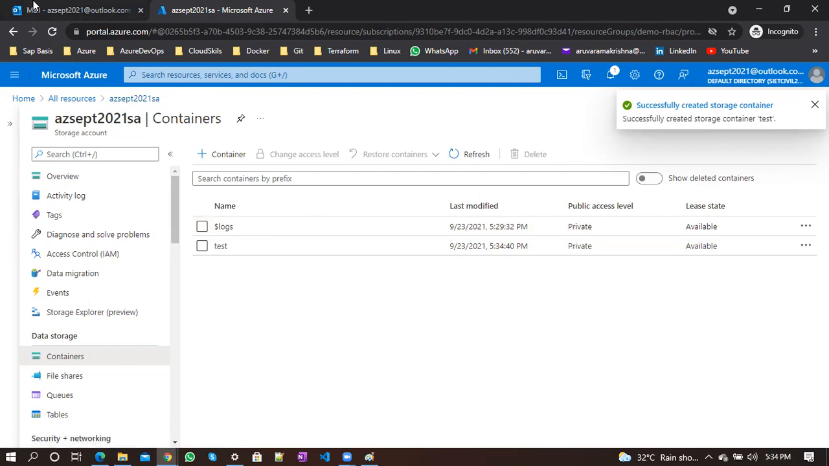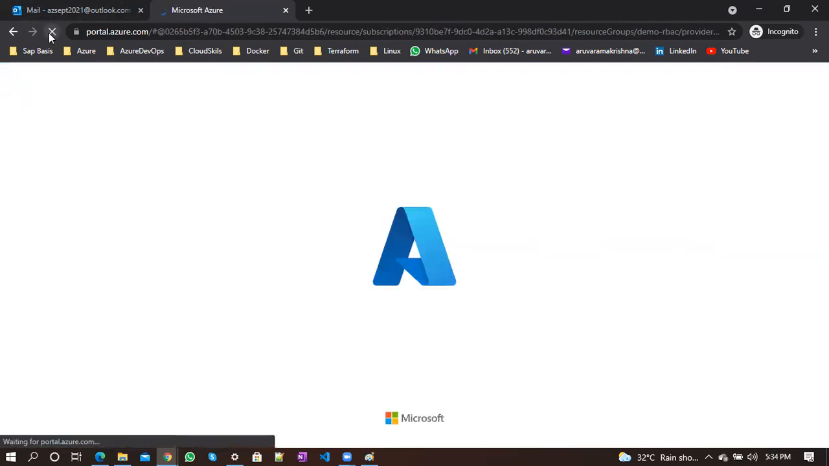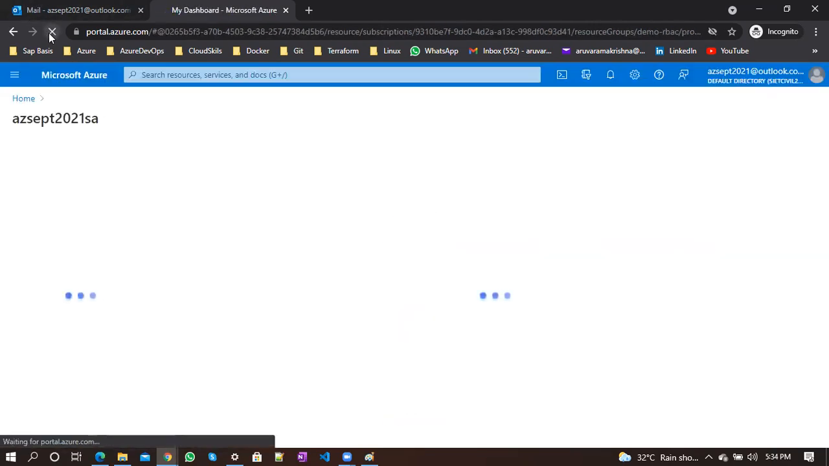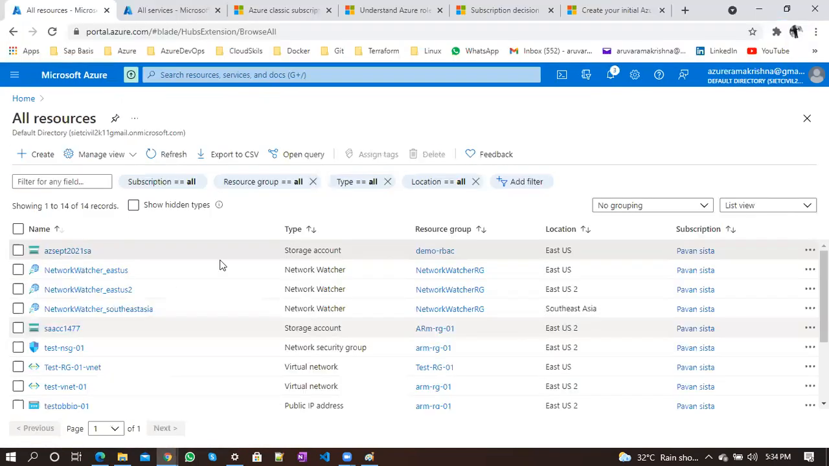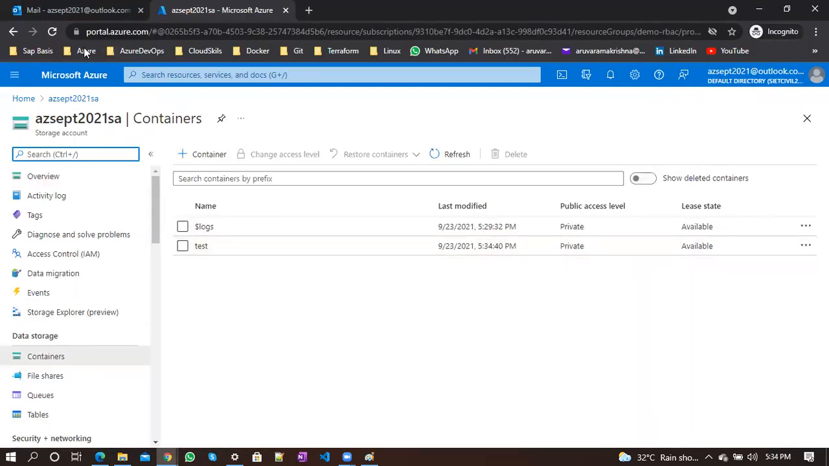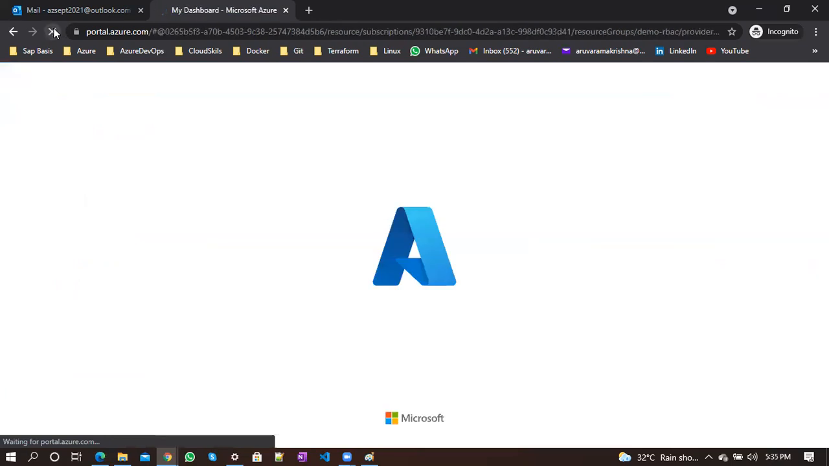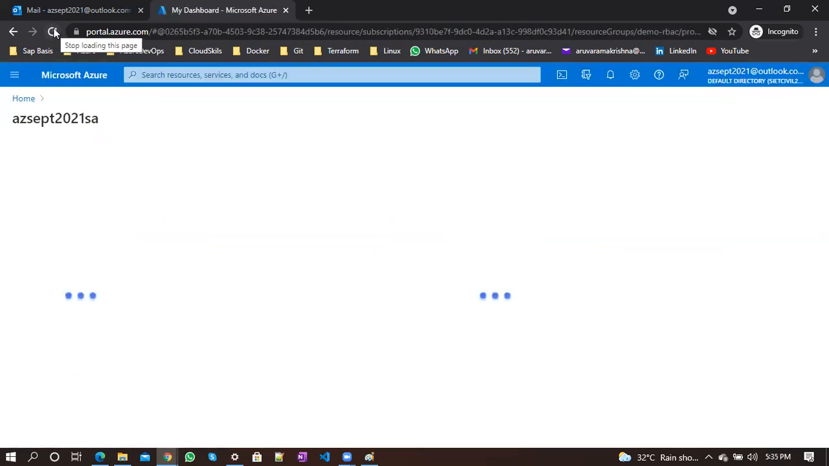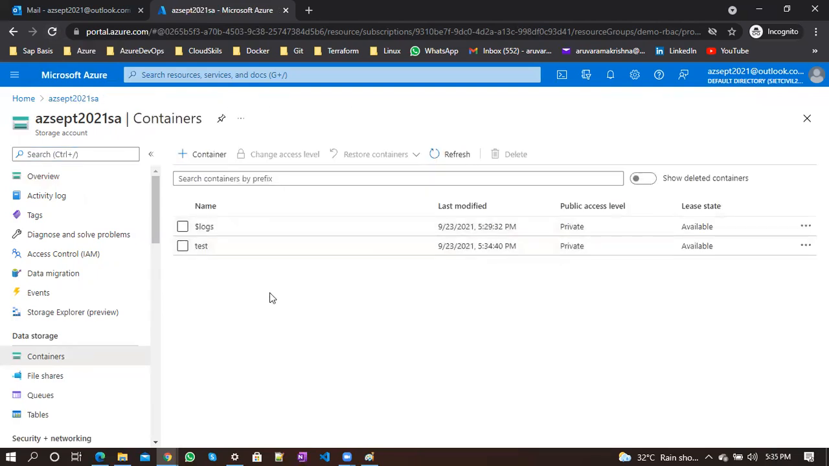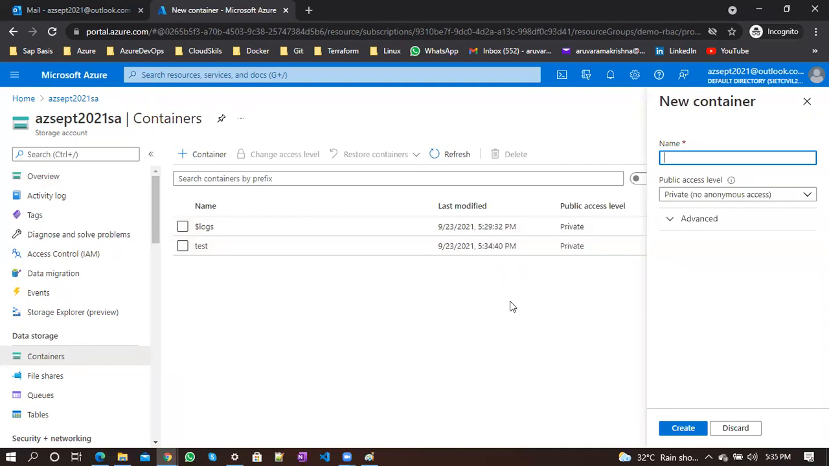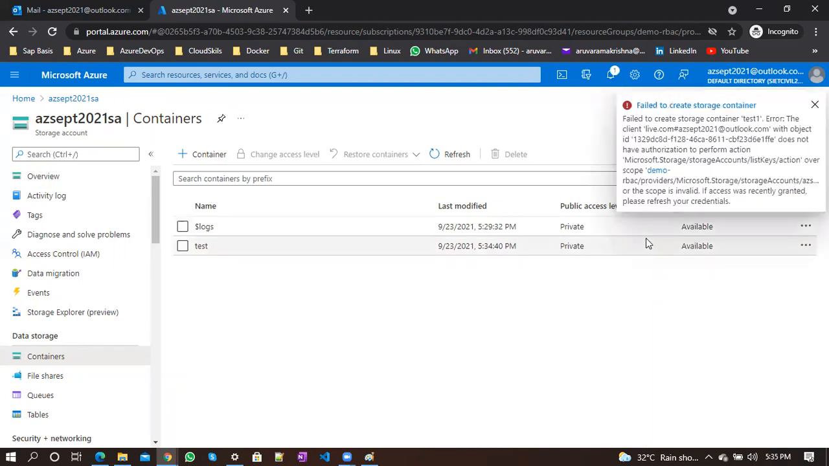I think it is not properly reset, so let's do that again. What was the role I have given here? Read alone, right? Yes, you have given reader. Okay, so let me do the refresh again. Sometimes when you grant those roles, it might take a couple of seconds to reflect the changes. This time I will try to give test one and say create. I should be getting an error.